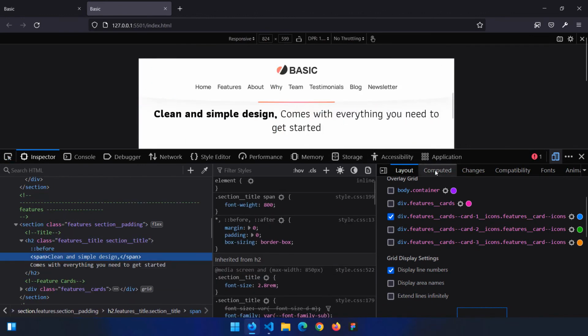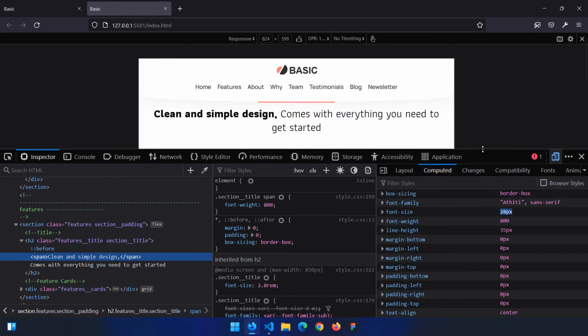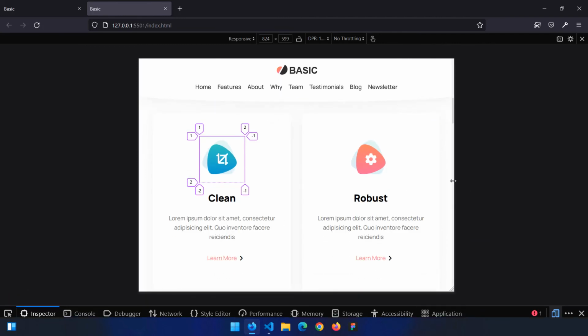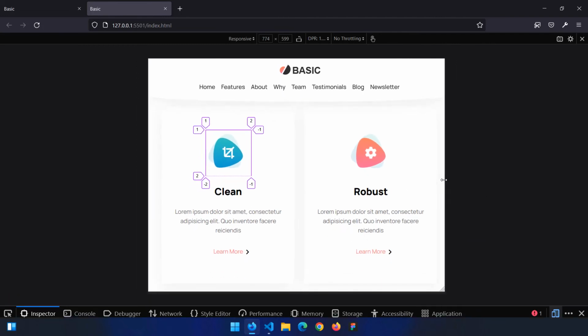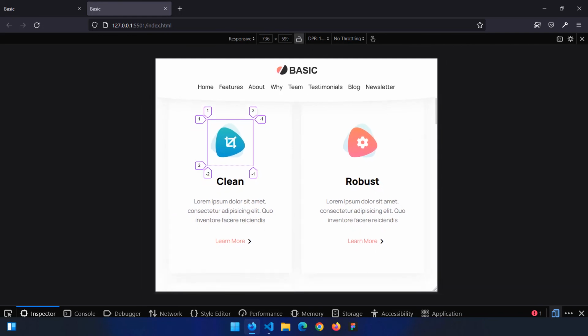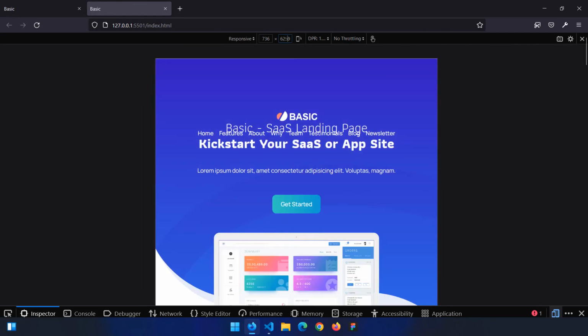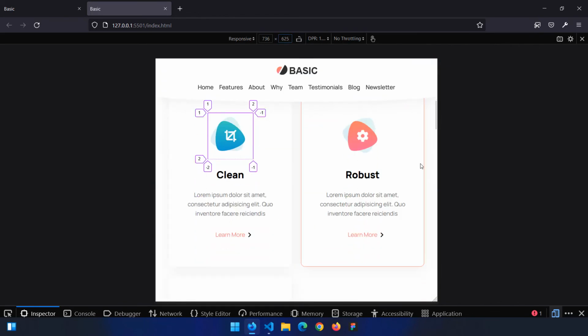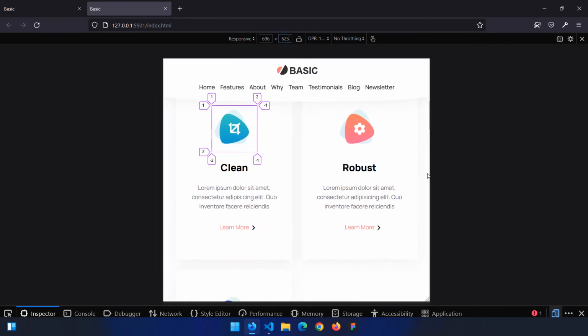Here is the title. Let's go to compute it. There we go. It says 28 pixels. Now let's go ahead and actually take a look at our cards, how responsive they are. I'm going to keep making the width of the window smaller. Let's set this to 625. Cool.